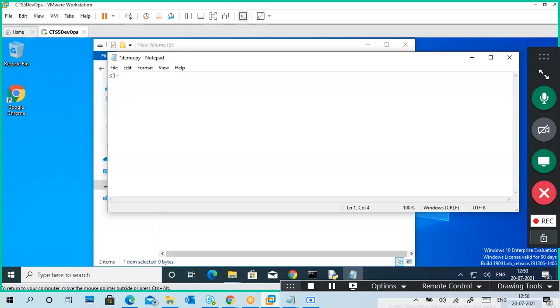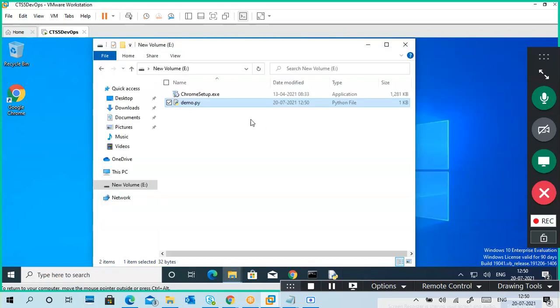S1 is equal to Vedic soft. S2 is equal to Pune. I put S1 plus S2. What will happen? We'll see. I'm saving and closing.